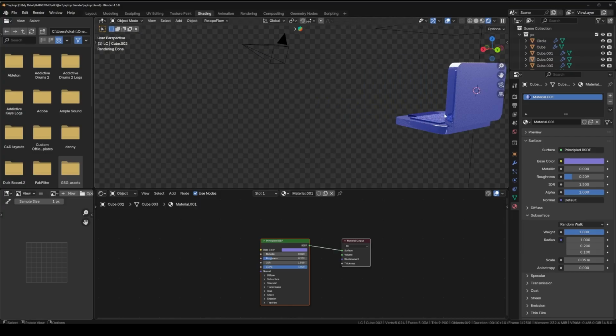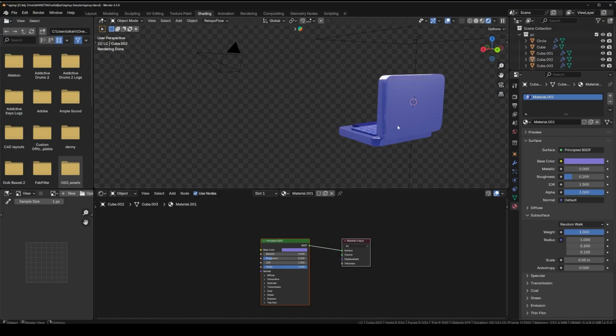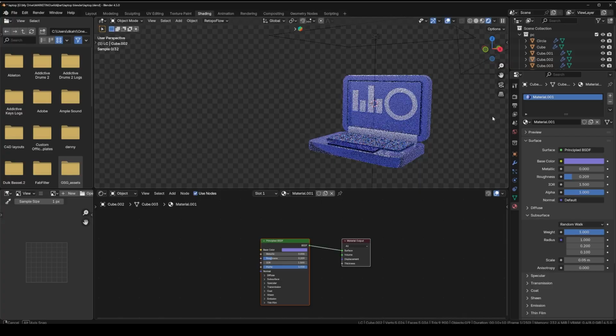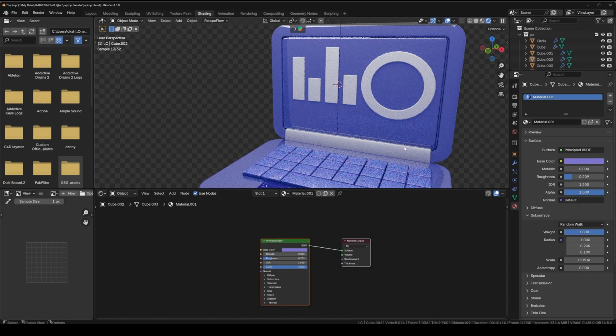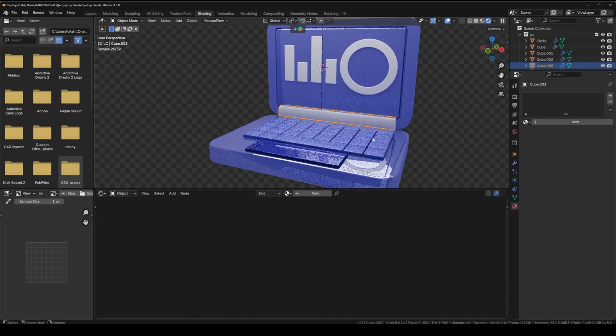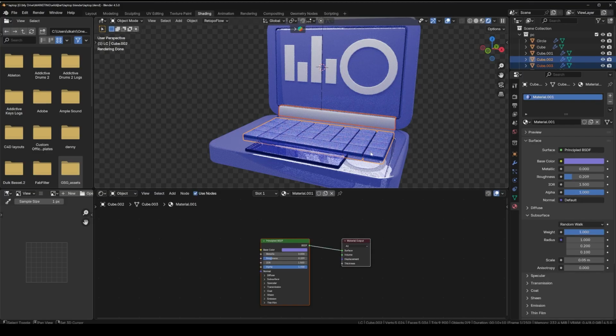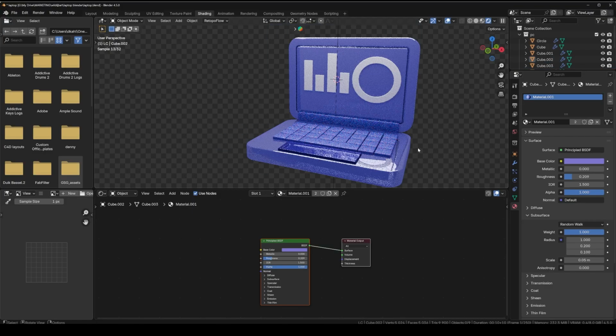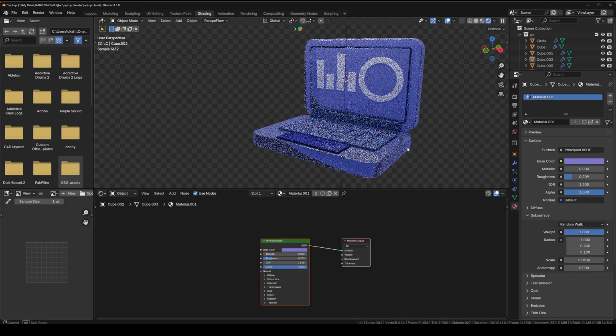Now if I go to the back here, okay, everything is fine. Then we can select this one here, shift select, and add the same materials. This is almost like a plasticky type of material. Okay, then Control L, link materials. So now we've got everything set up here.